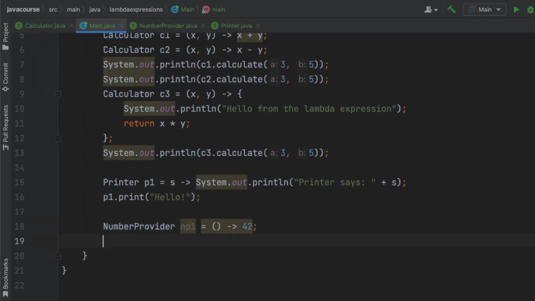And we can call this as well. So you can go ahead and, well, I'm going to print this again so we can see the result. np1 provides, and that's just going to be printing 42.